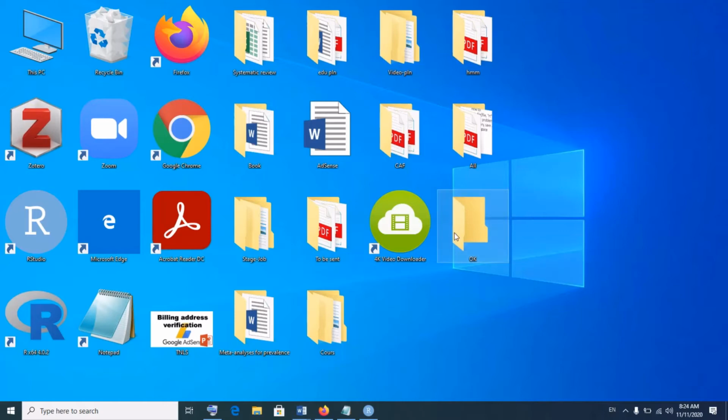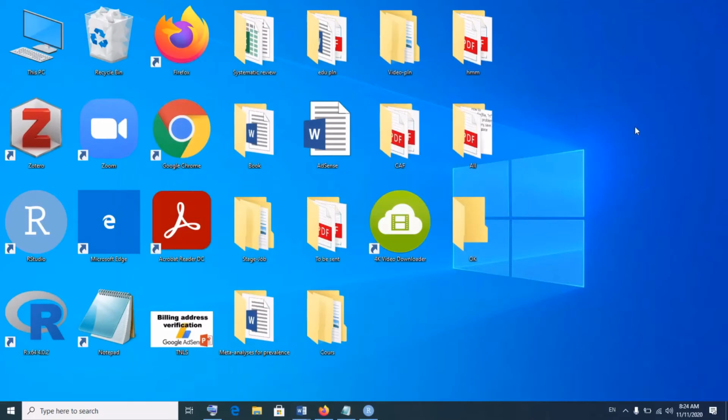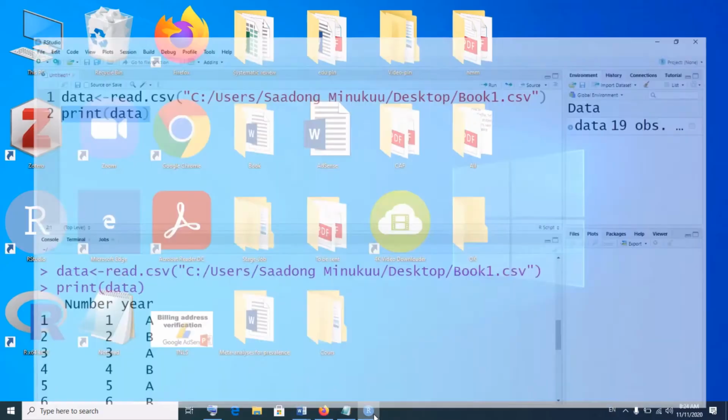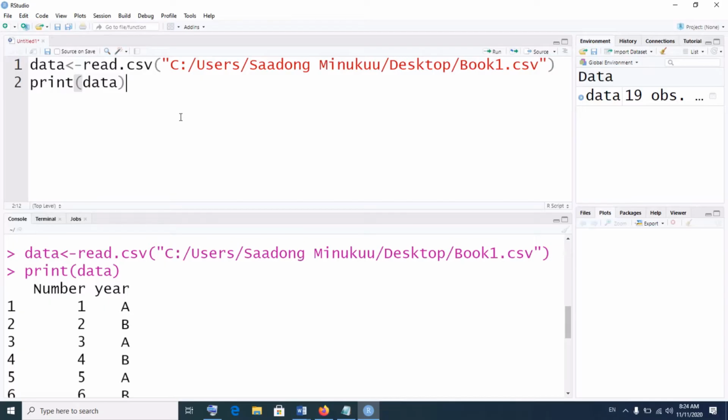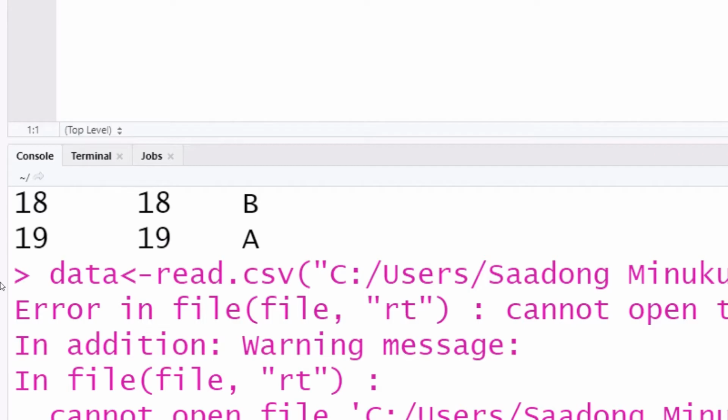So right now your CSV file, which is book 1, is no longer directly on the desktop, but still on the desktop in a folder called OK. So when you try to import your data set once again, let's try importing the data set this time around and see what happens. If I execute the command, let's see what happens. It gives us this error. Let me zoom in for you to see clearly. You'll see this error right here.